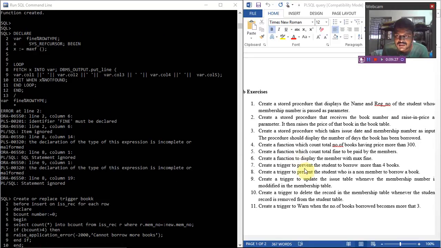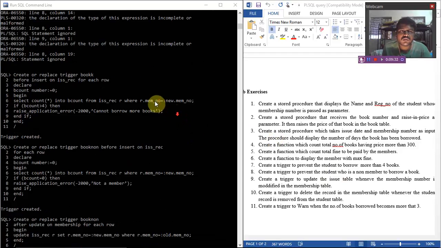And the next thing is create a trigger to prevent the student from borrowing more than 4 books. So I'm creating a trigger. For a trigger we need to mention an event, whether before the insertion or after insertion, before update or after update, so that the trigger gets automatically called whenever there is a modification done to the database. So here the basic syntax of a trigger is create or replace trigger. I have already used a trigger called book, so I am naming it something like book K.